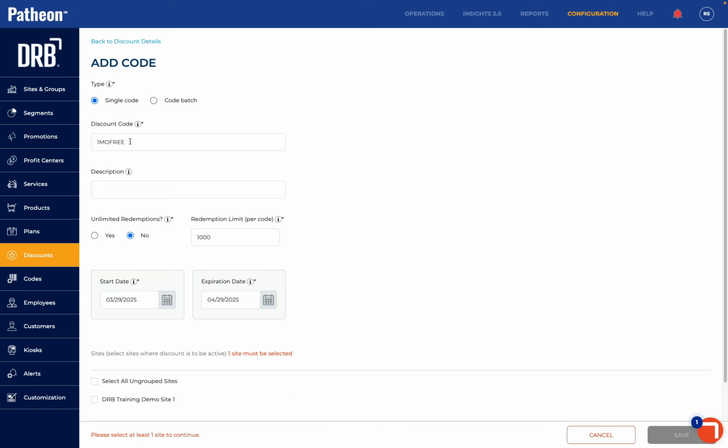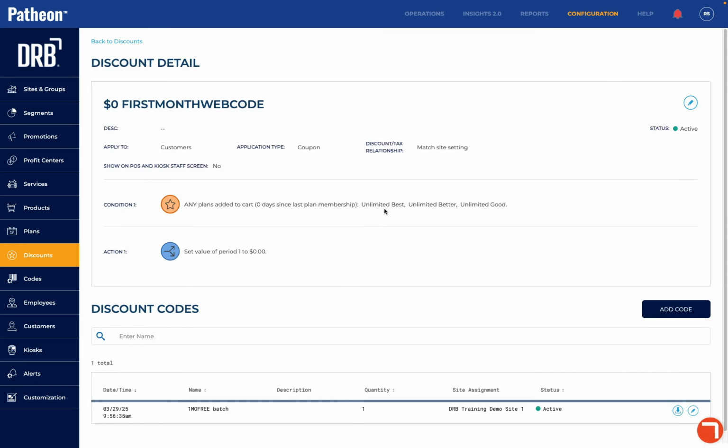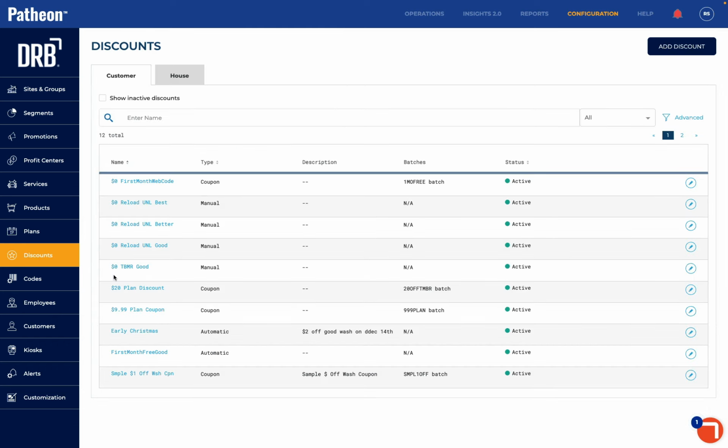In my instance, I'm just going to create a single code, and I'm only going to limit its use to 1 because I'm testing things out here, and it'll work for the current period that I'm on. I'll activate it at by site and click save. So I now have a single use code called 1MO free, and it'll work for one plan sale online.